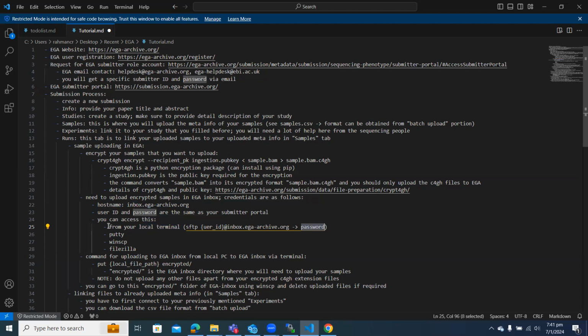So if you have accessed the EGA inbox in this way, it's not going to be very easy, because there's a simple command to upload files from your local terminal or the terminal of your server to the EGA inbox. Let me show that first.